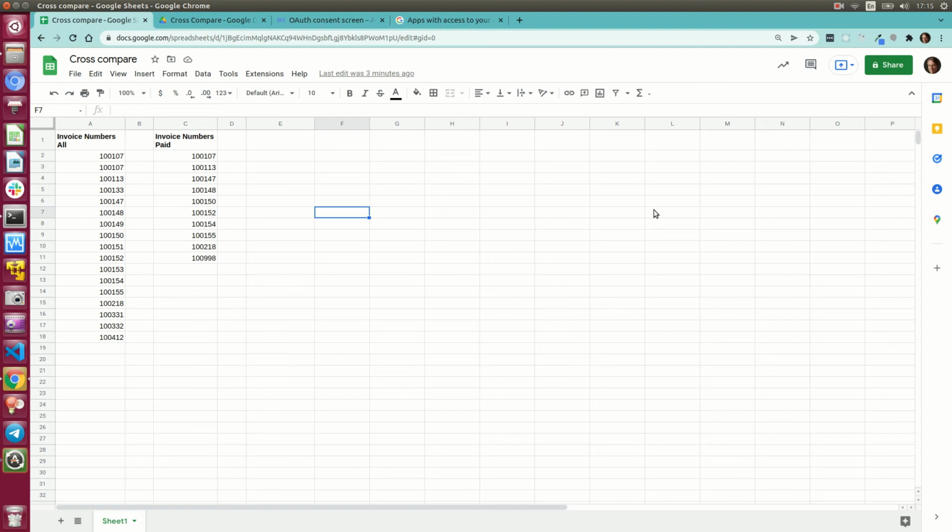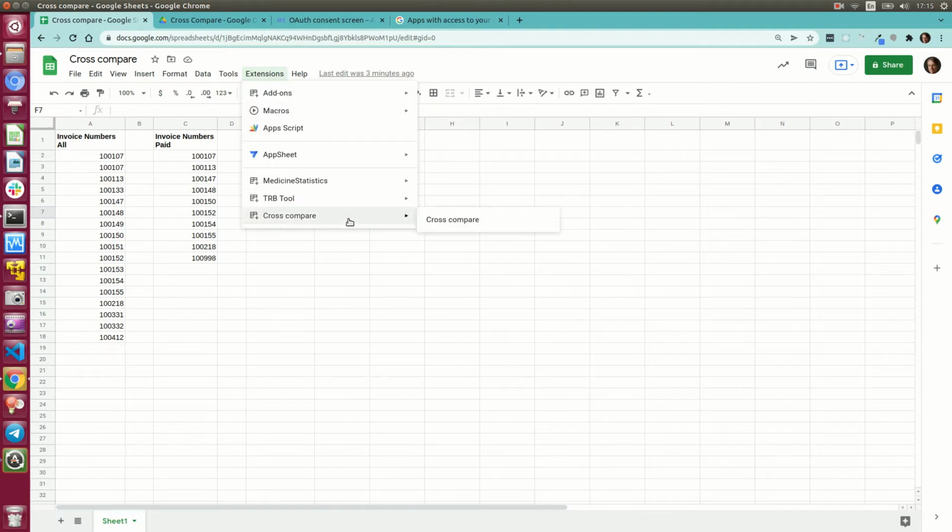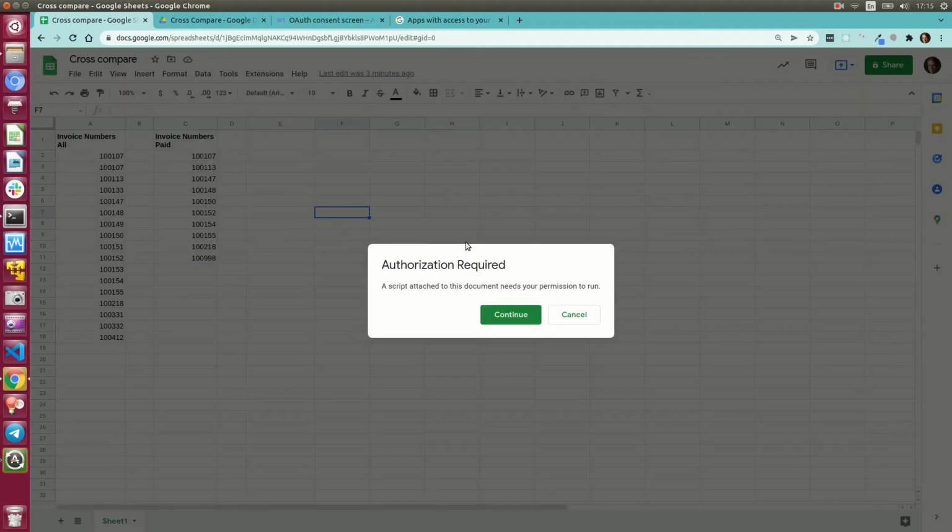Hello and welcome to this video that will explain the OAuth consent screen of the Google Sheet add-on called Cross Compare. So let's get to it. I'll go to the extensions menu, Cross Compare, and I'll try to run the Cross Compare function. I'll click on that. And now there is a pop-up that is asking for permissions.